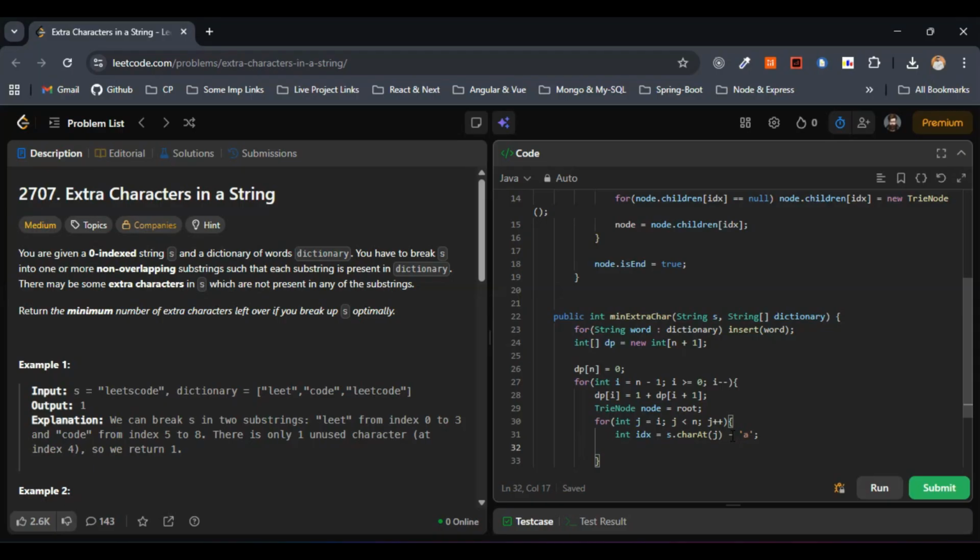Now let me go with a simple if condition here. If node dot children of index equals null, then let's break. Means if we have no further match, then quite obviously we have to break, not skip, from there completely.